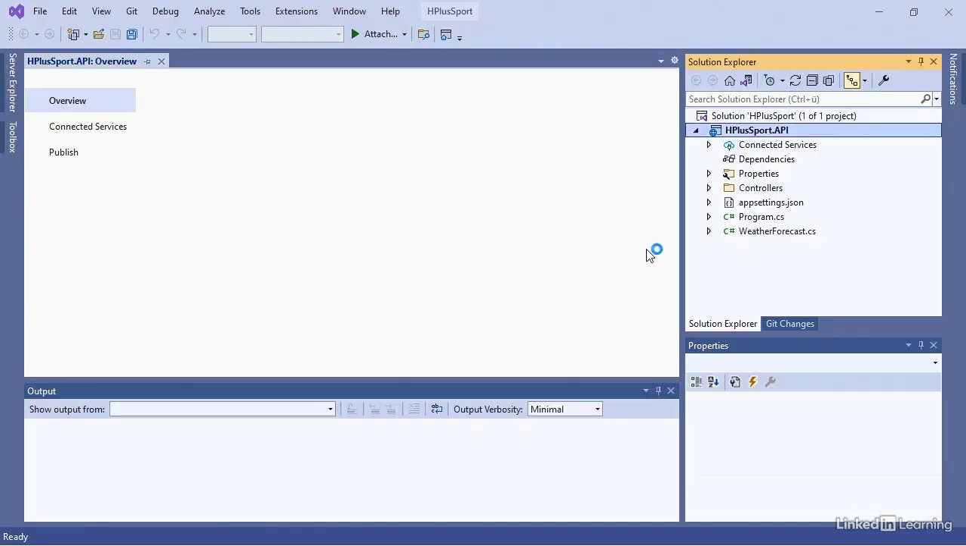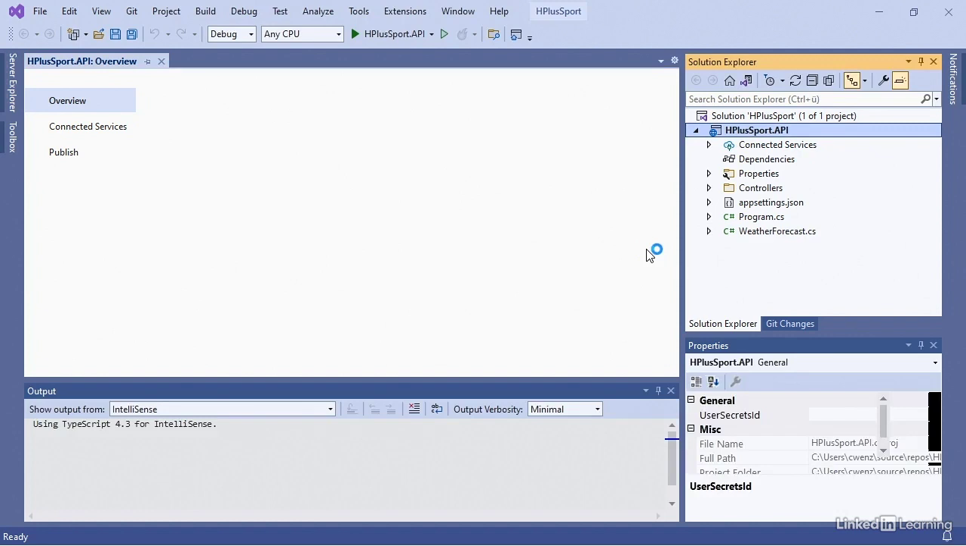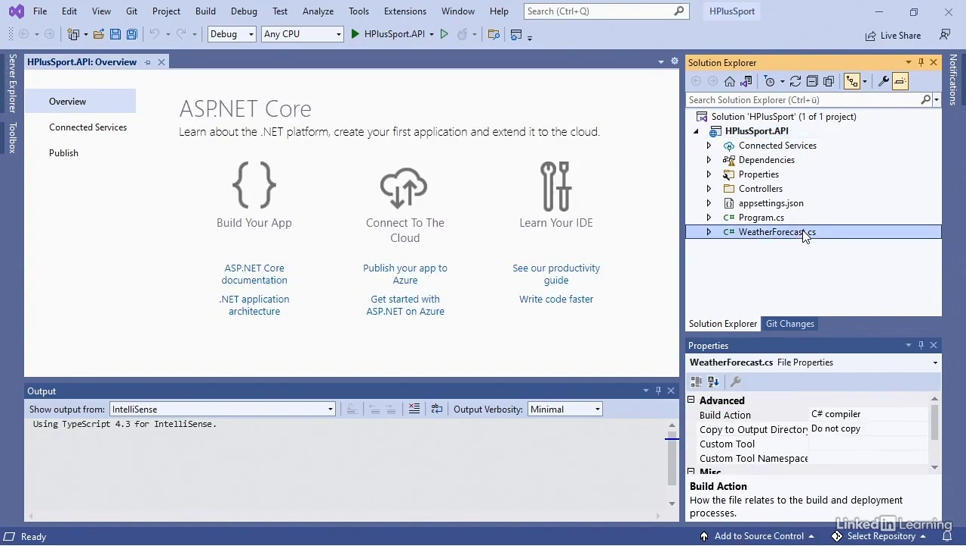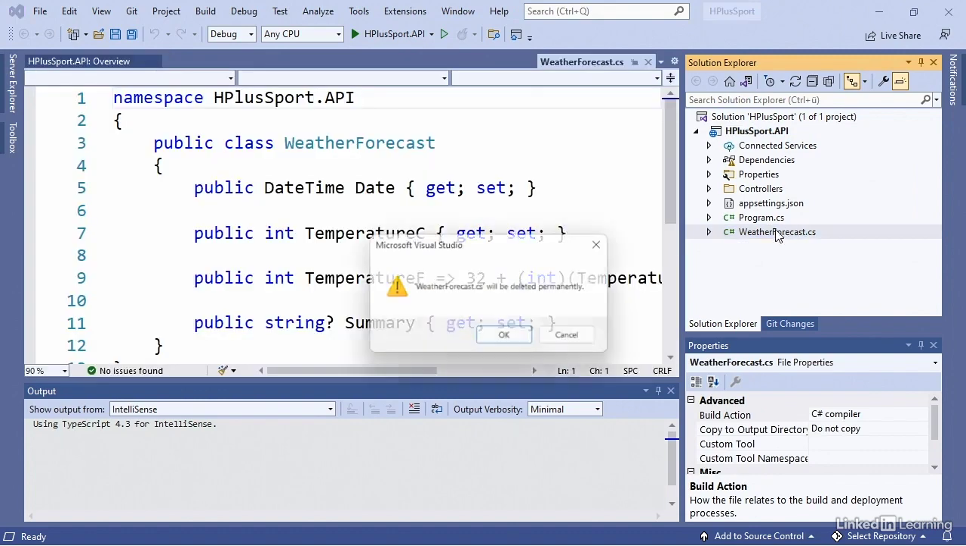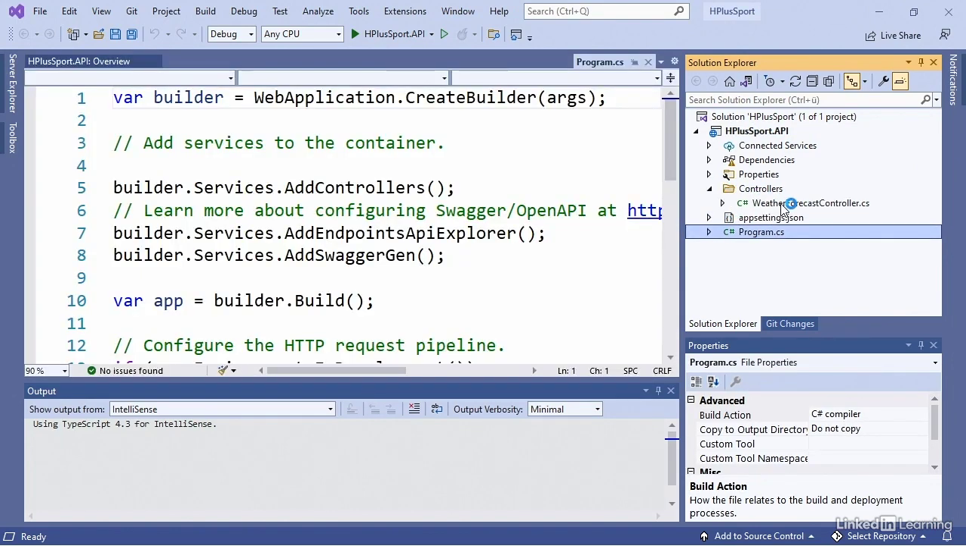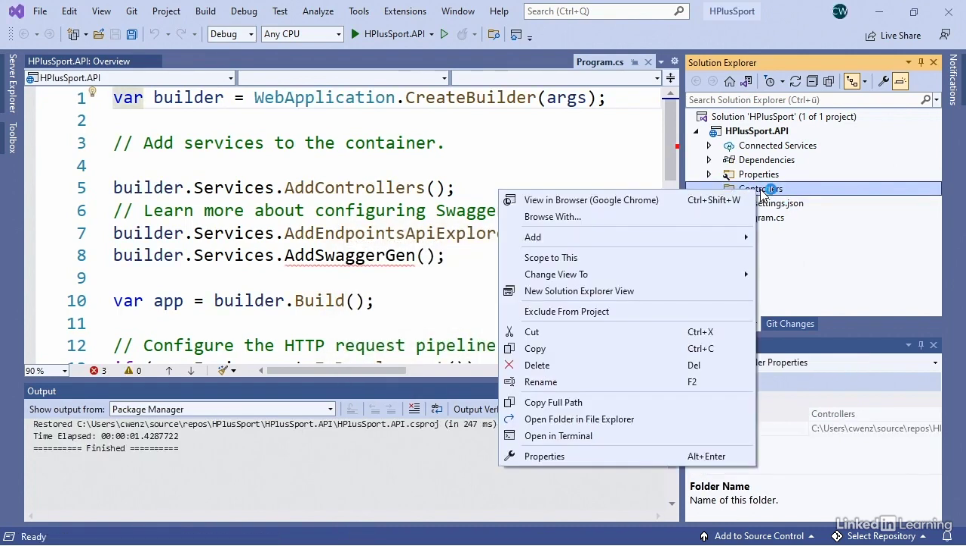Looks exactly like the previous starting project we created. So we have the very unrealistic weather forecast service. And since it's so unrealistic, I just get rid of it. And I'll also get rid of the controller class here. Instead, I create my own.